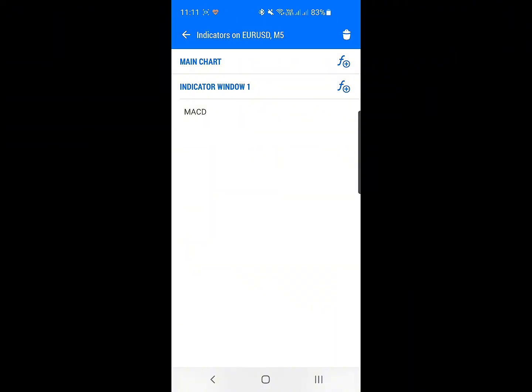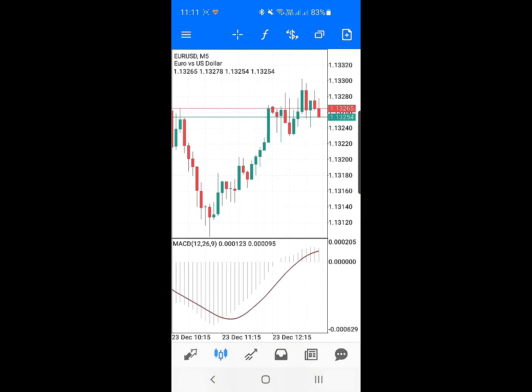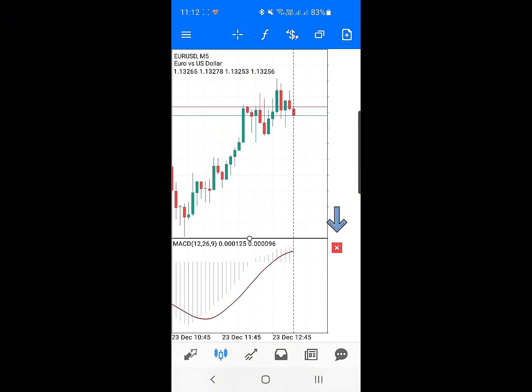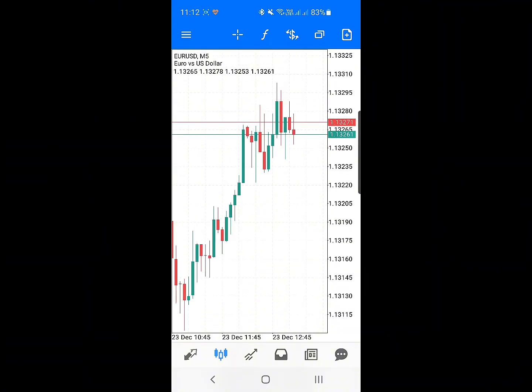You can also press and hold on any indicator windows on the chart screen that you want to delete. This will then show a small red cross next to each indicator window. Press the cross icon next to the window you want to delete. It's worth noting that if you have more than one indicator in the window you are deleting, it will delete them all when using this method.